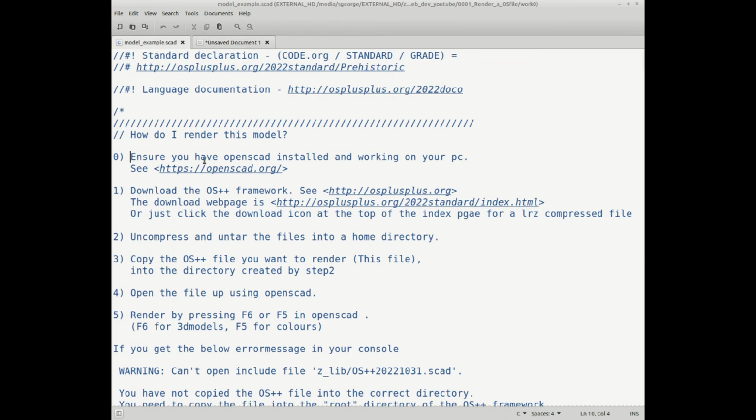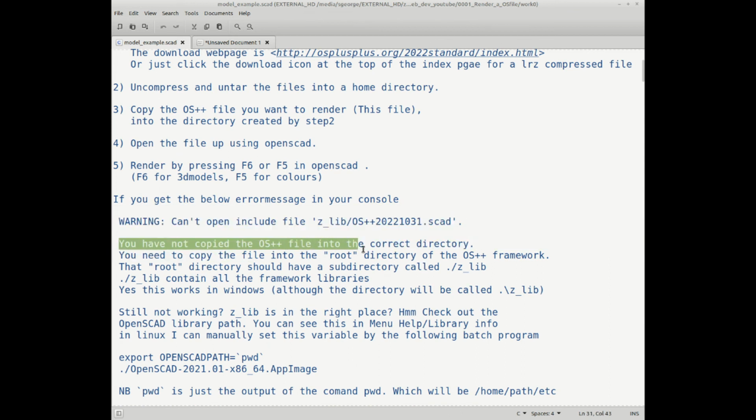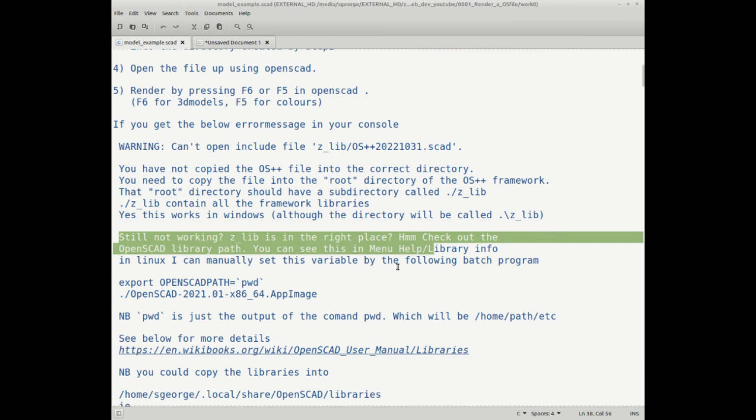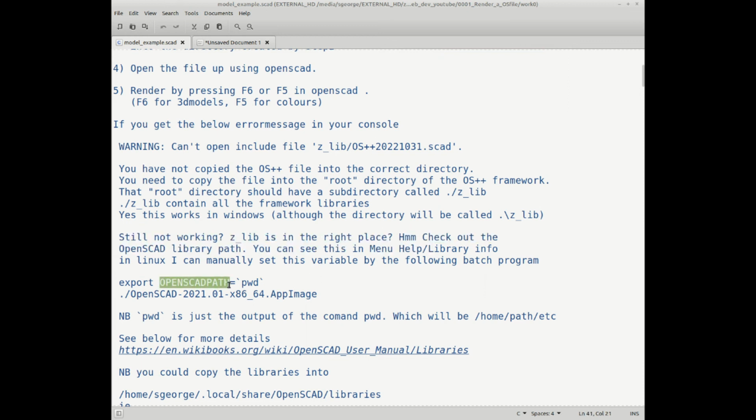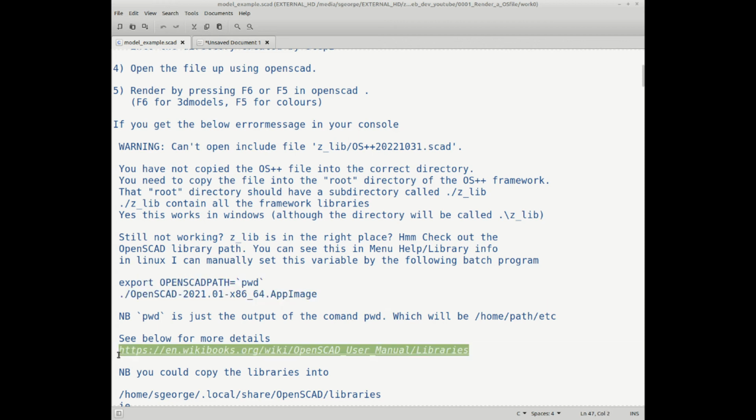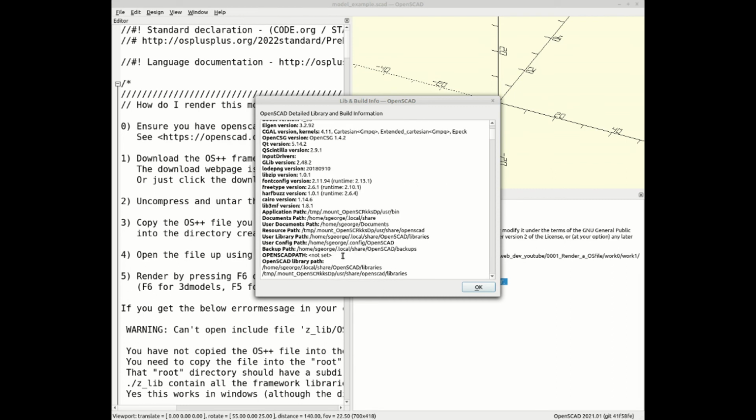If we go back into my list, I've actually documented this. What I've said here, if you've not copied the OS++ file into the correct directory, well, clearly I have, because it worked the first time, so it must be in the right place. Okay, still not working, and the framework is in the right place, which it is. Then it starts talking about this openscad path, and a bit of code, and gives us an HTML reference to look at. If I go into the help, library info, I will find that this particular variable is not set up. It's a bit of a bugger.